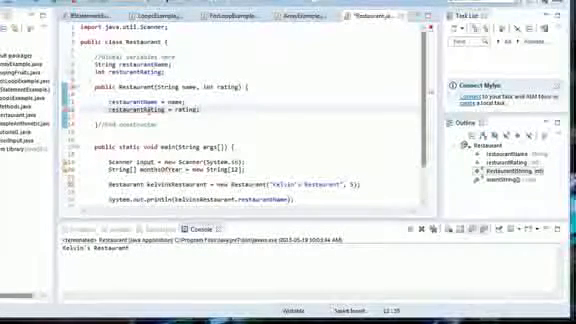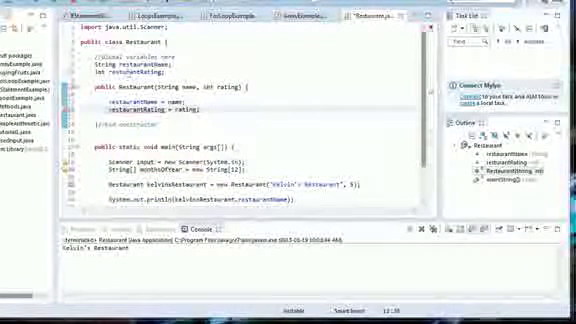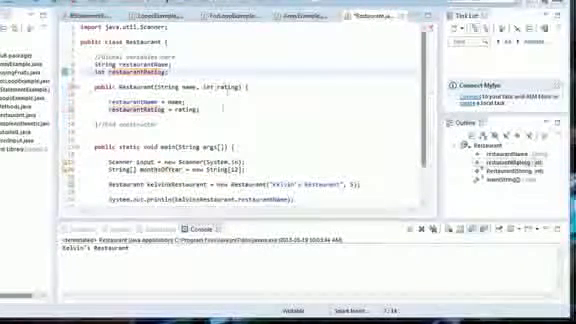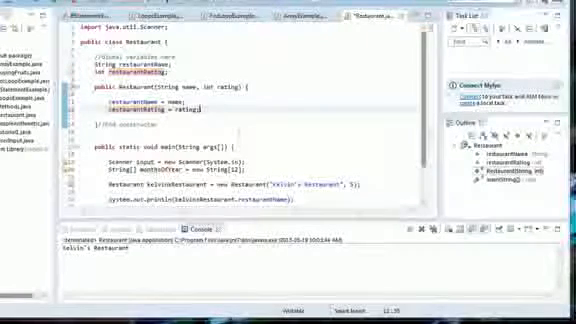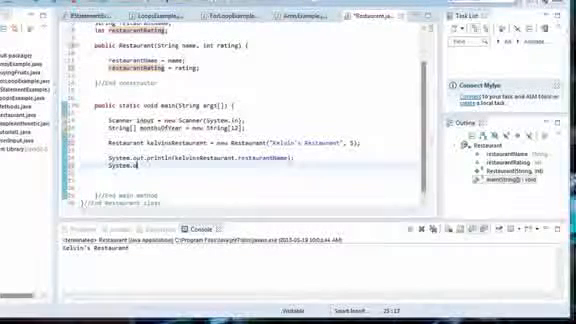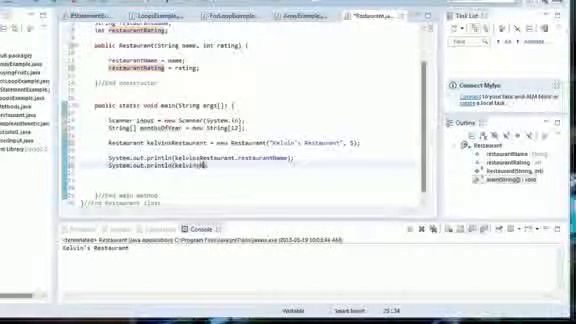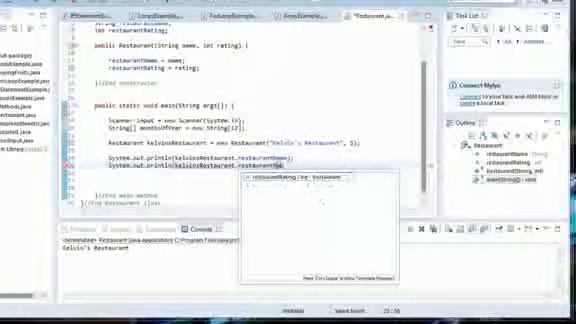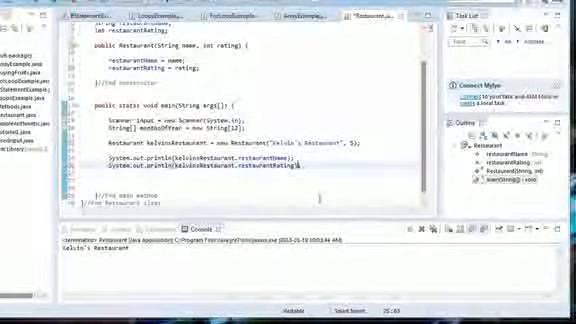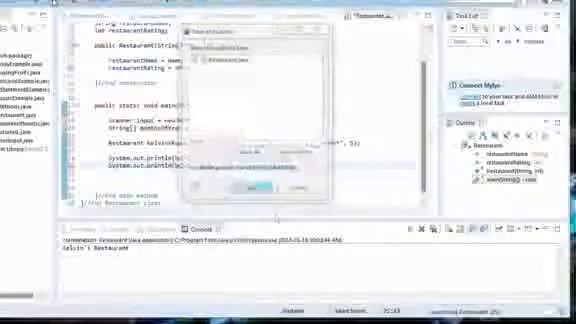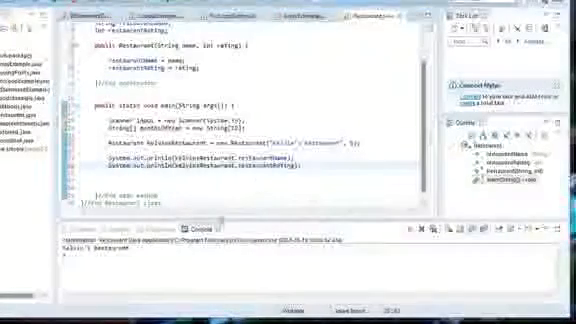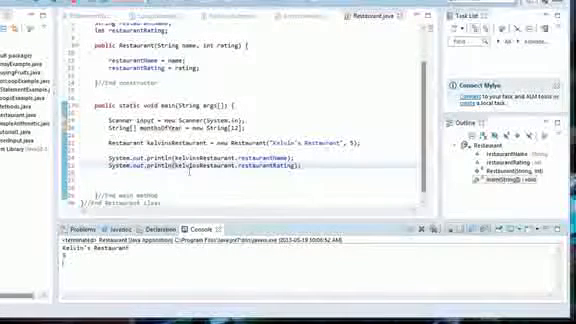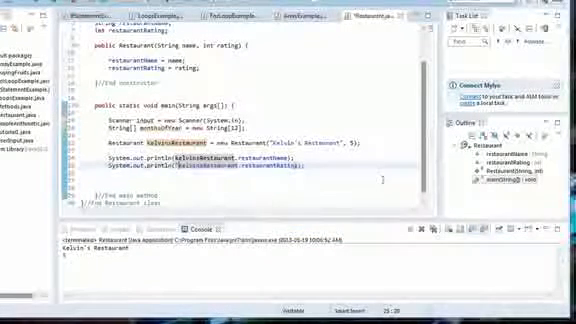Did I spell it wrong? Restaurant rating. Oh yeah, I did spell it wrong. Restaurant rating. Okay, there you go. And now if I also want to print out the restaurant rating, Kelvin's restaurant rating, then I should get 5. Perfect.